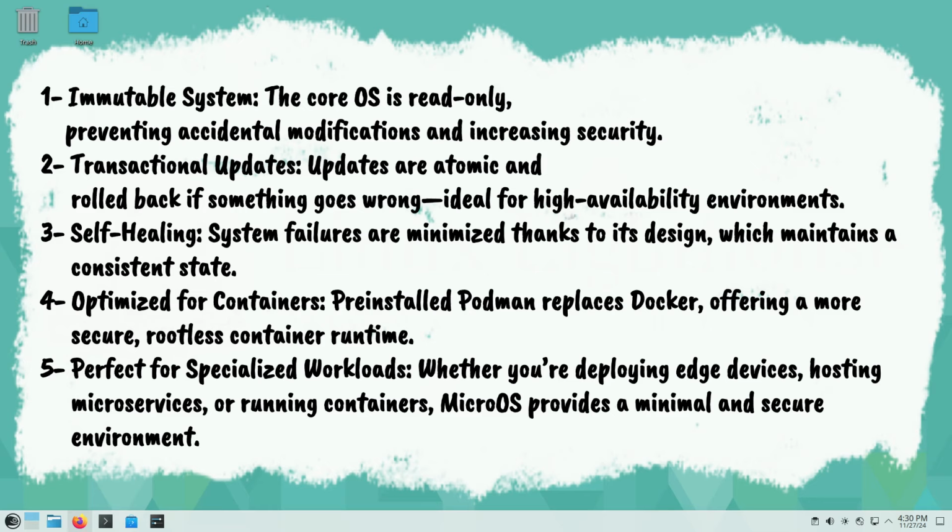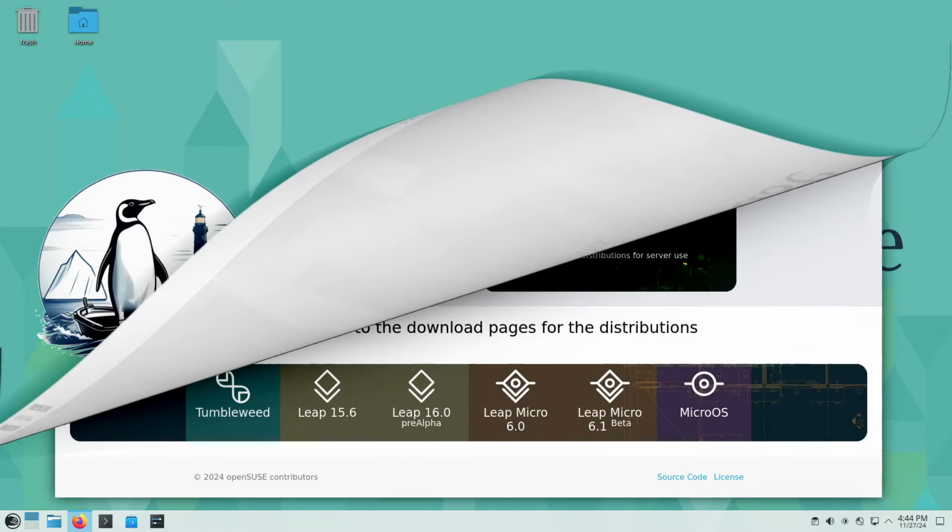4. Optimized for containers. Pre-installed Podman replaces Docker, offering a more secure, rootless container runtime. 5. Perfect for specialized workloads. Whether you are deploying edge devices, hosting microservices, or running containers, MicroOS provides a minimal and secure environment.